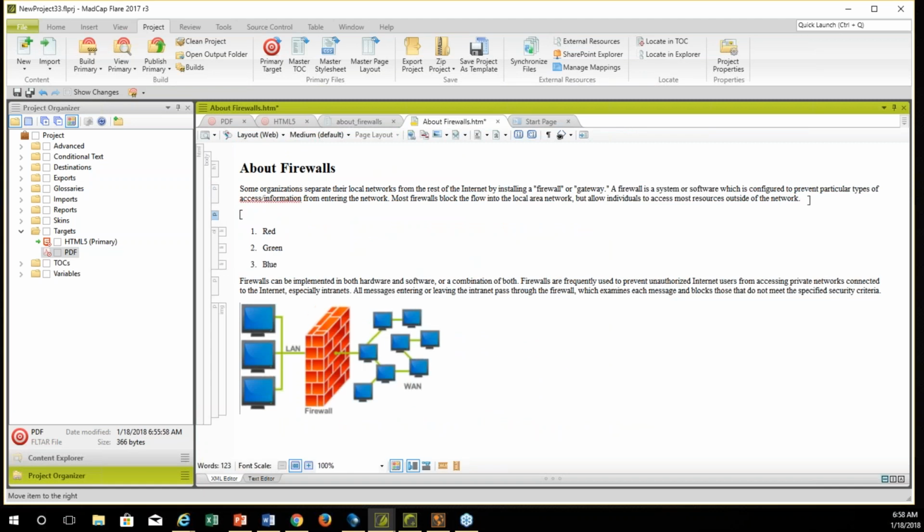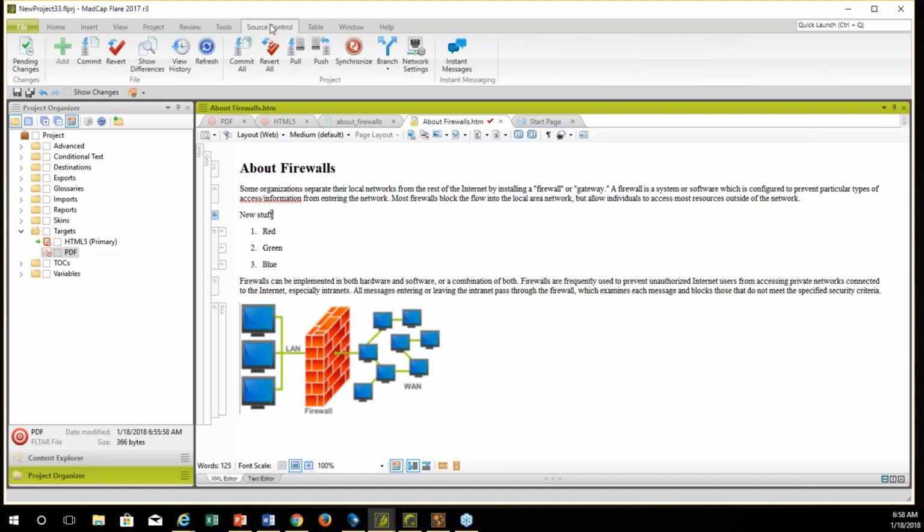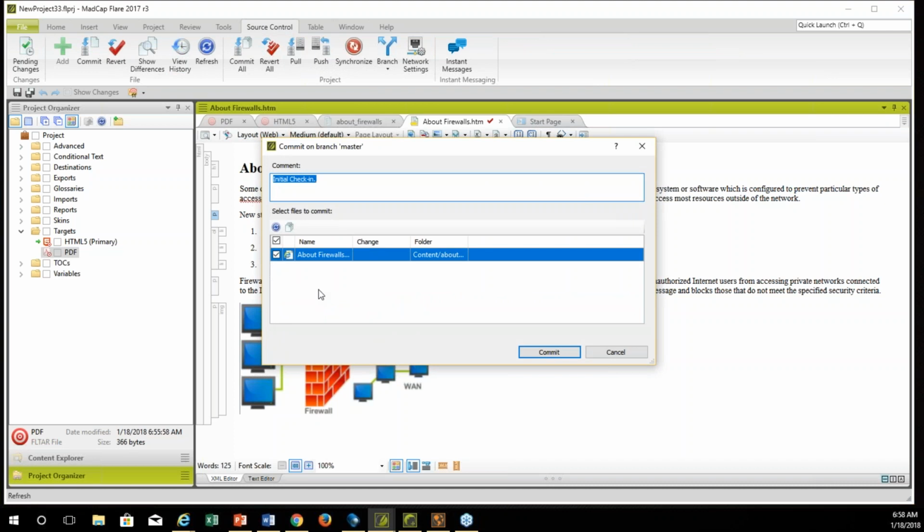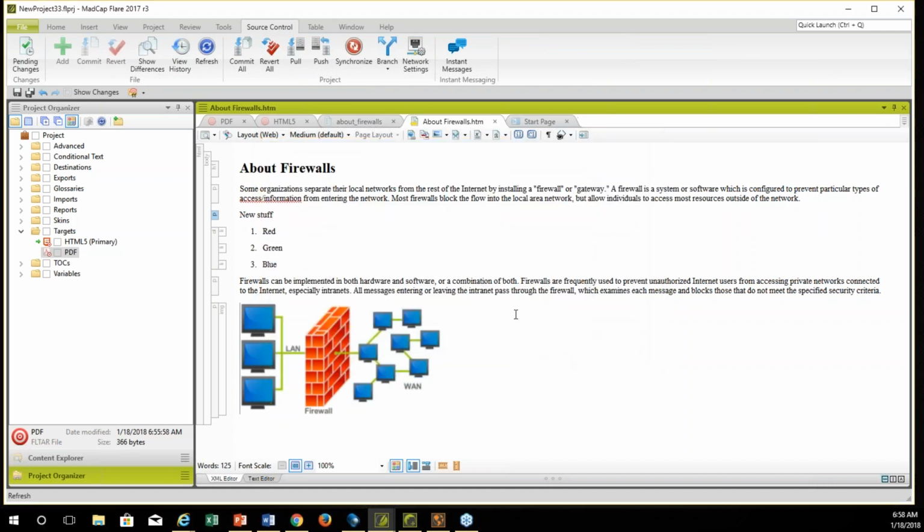If I go in and make an edit, new stuff, and I click save, well, now that I'm in a database, there's a little red check mark here. What that indicates, I need to push that edit that I just made into the database. I have a new source control tab that we didn't have a few seconds ago. I can commit that, new stuff, and commit. That just got pushed into the database.